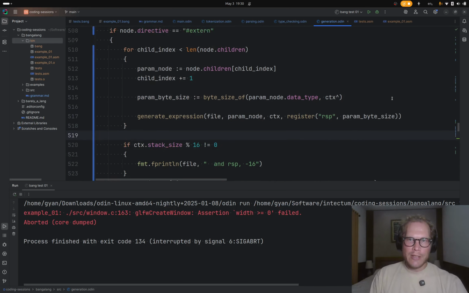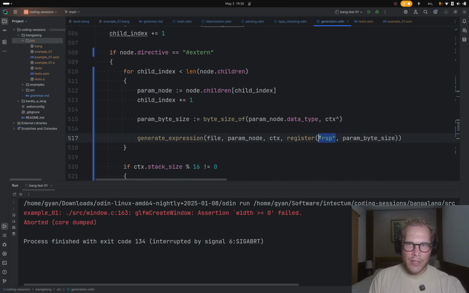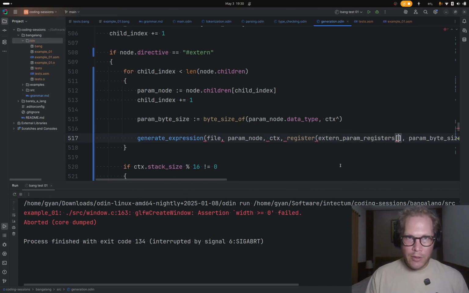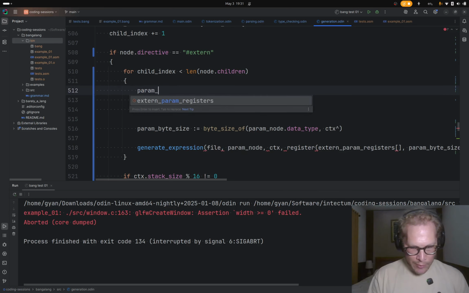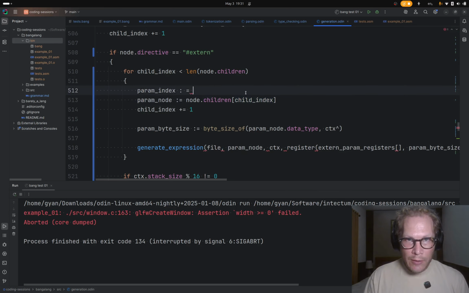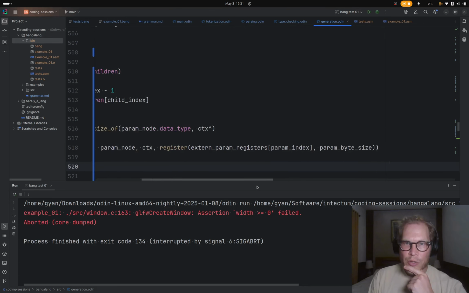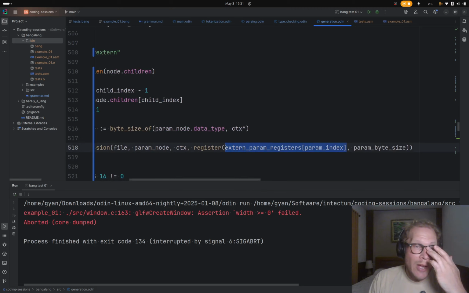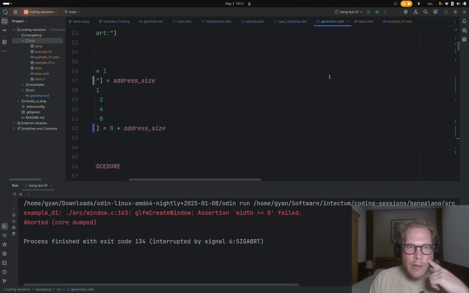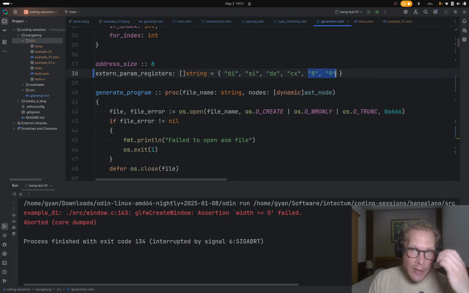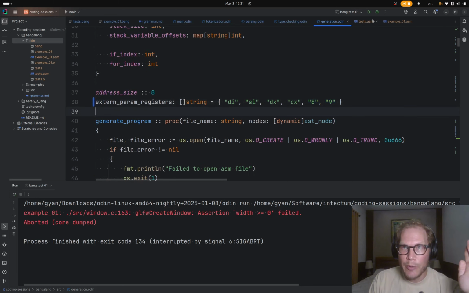So if we try to pass a parameter that doesn't fit in a register, it's just going to fail at the moment. If we tried to pass like a struct or something, but that's okay. So extern param registers, and I'm going to put like a param index here. So we can use that here. So that should give us the correct register, although I'm worried about this. I don't think these are going to evaluate to the correct thing. Let's see what happens.